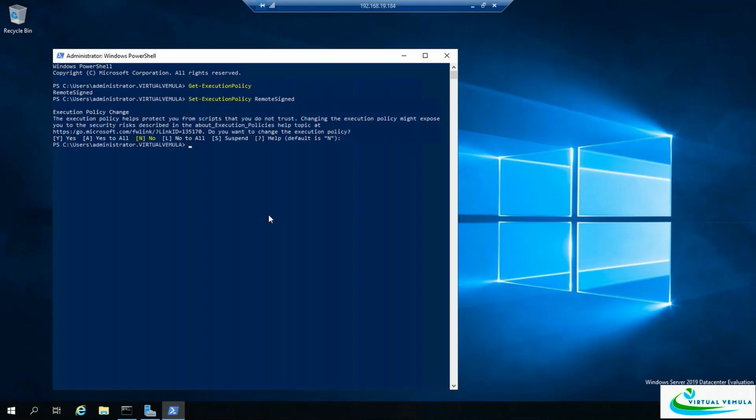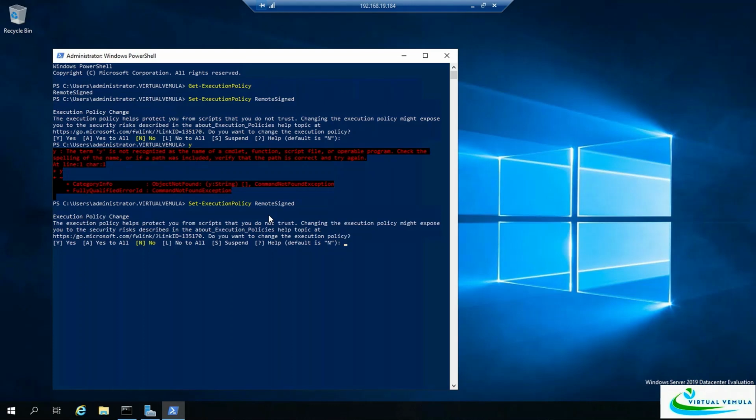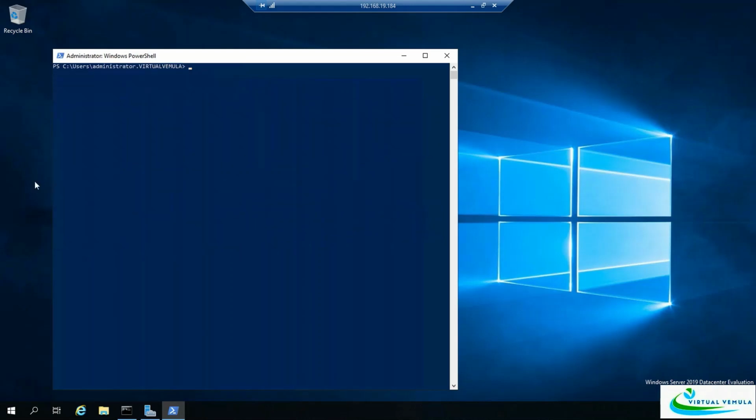Then press enter. That should set up your execution policy, whatever you want, right? So you can just go ahead and set that up in case you get any issues with that. Since we got the execution policy set to RemoteSigned, we are good there.